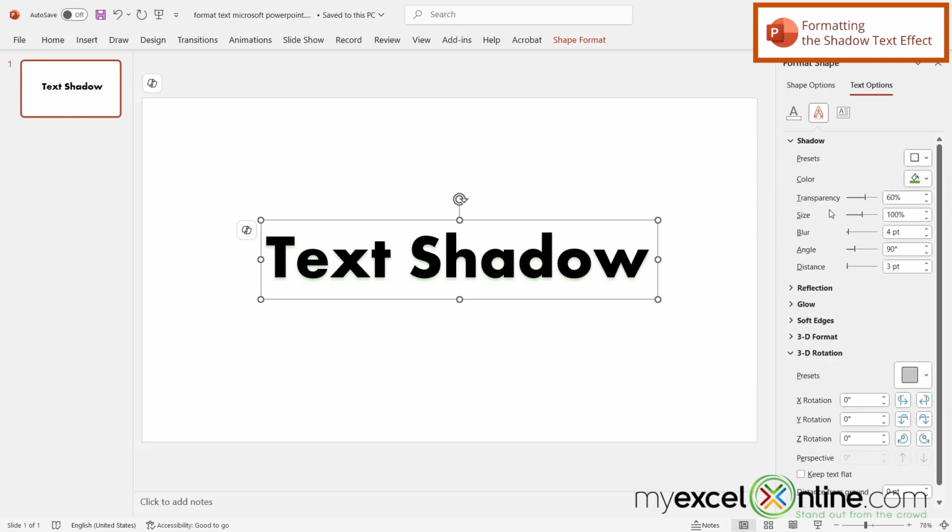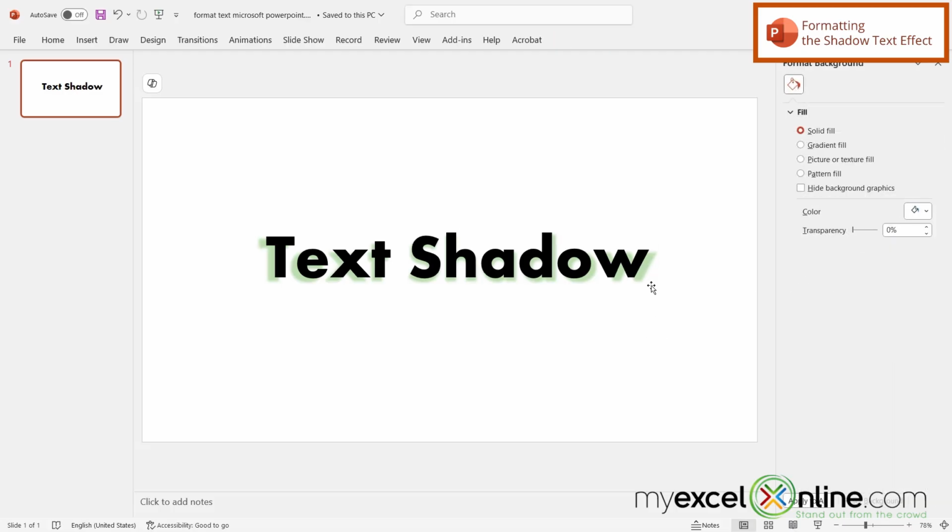The shadow's pretty faint right now. So what I would like to do is up the size. So let's just go to about 104. And if I click off that, you should now see a pretty thick shadow behind my text.